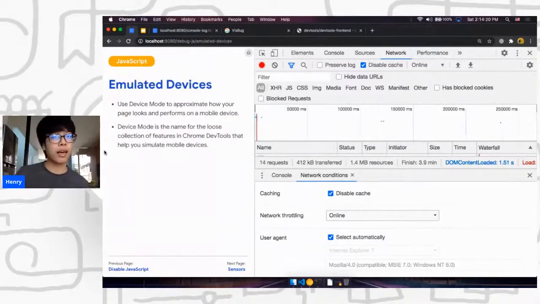Okay, the last thing is emulated device, I think nothing important, so skip.